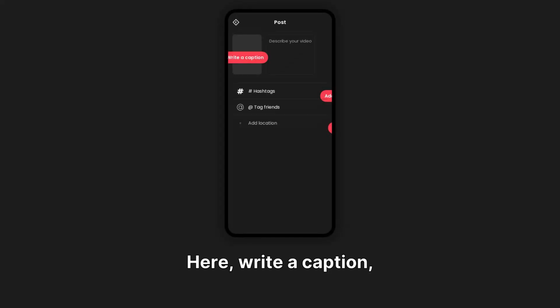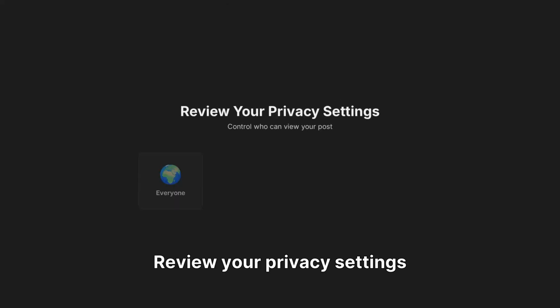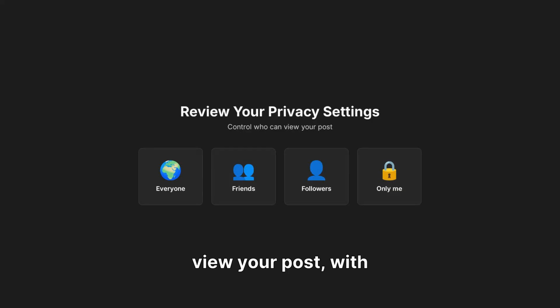Here, write a caption, add hashtags, tag friends, and select a location. Review your privacy settings to control who can view your post, with options like Everyone, Friends, Followers, or Only Me.